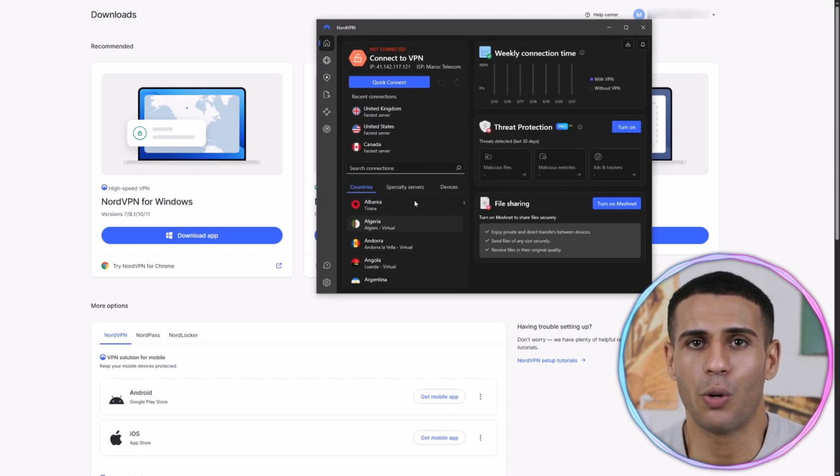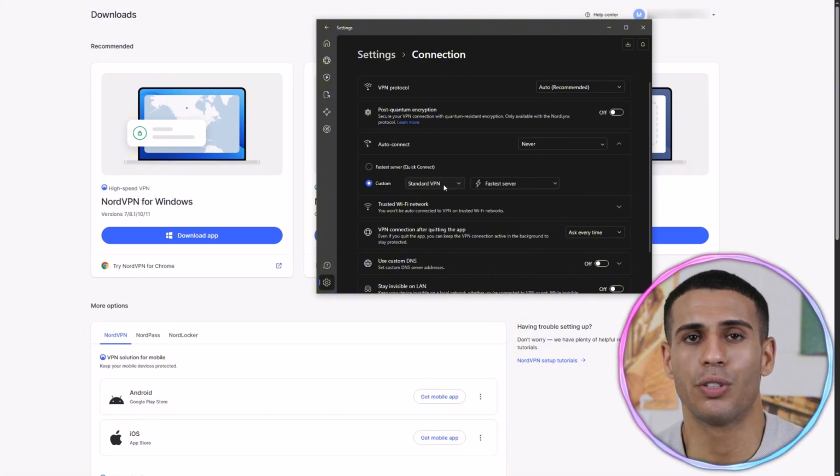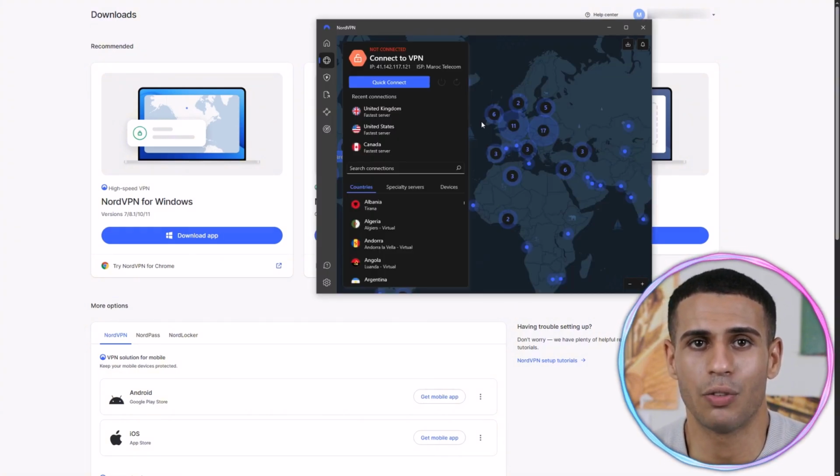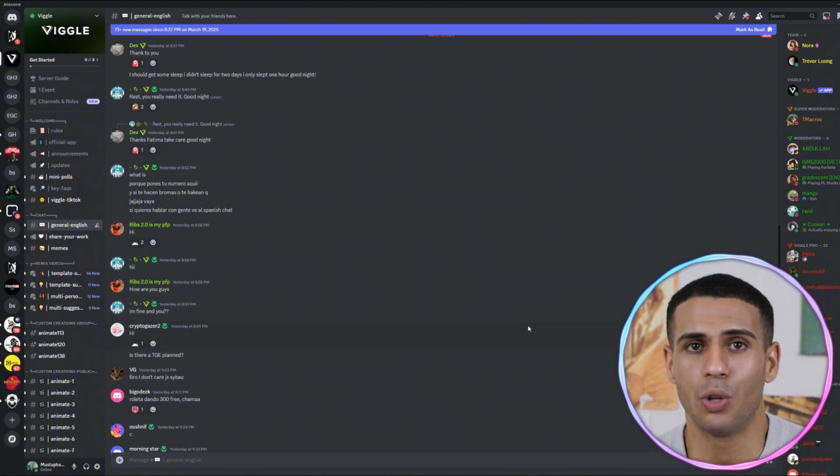Step 4. Open the app and go to Settings, Auto Connect. Enable obfuscated servers. Step 5. Connect to a server in a country like the US, UK, Japan, or Singapore. Step 6. Open Discord. It should now work just like normal.